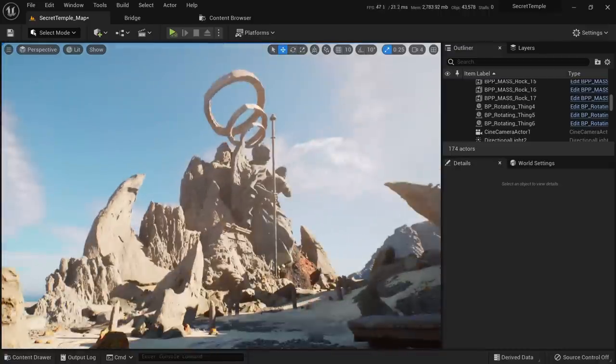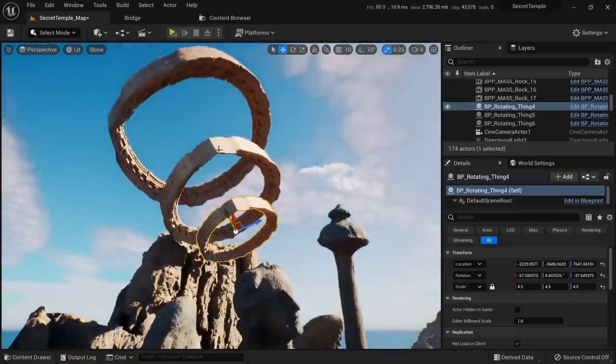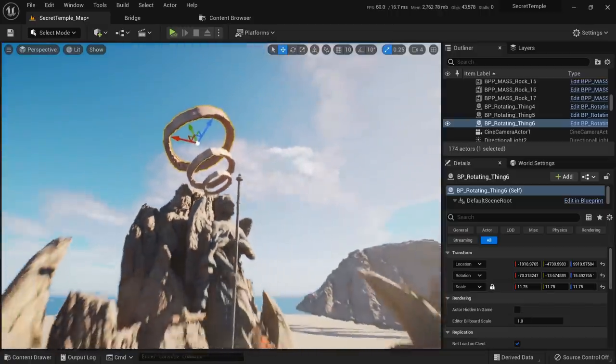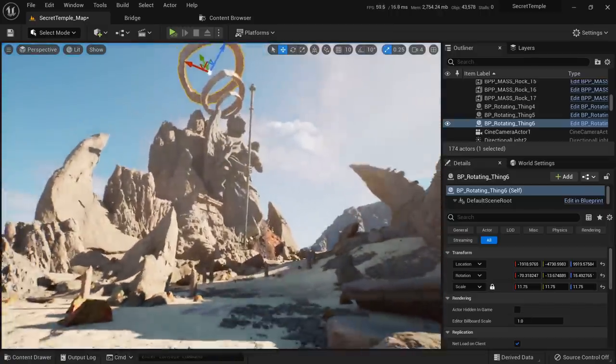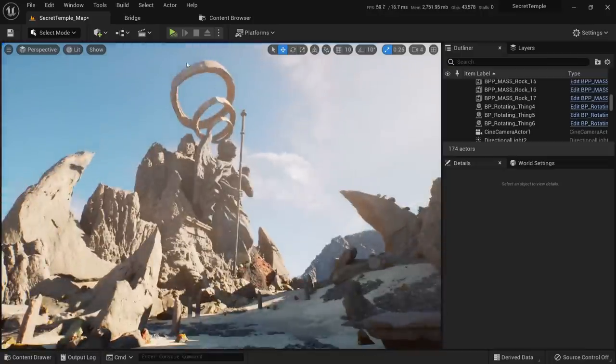So I decided to remove the rings we had before and just put something like this, a smaller one, a medium one, and a big one, to have some kind of cone shape. I feel like it's really cool. I don't know what you think, but I feel like it gives a nice touch. So when we play, it just goes like this.